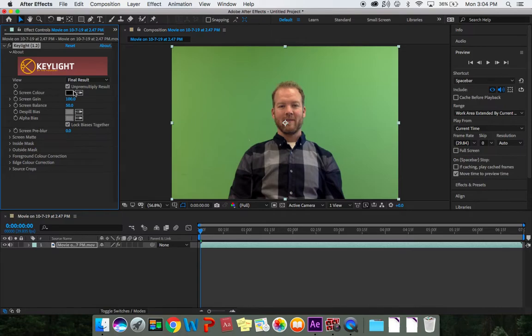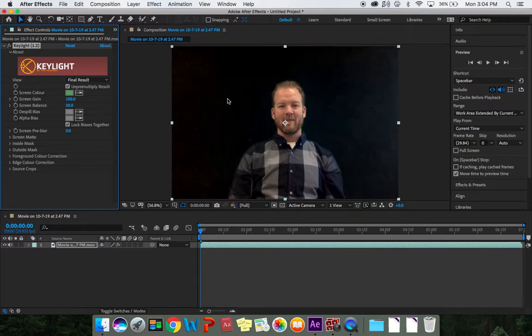And when I click on Key Light, it opens up this new effect panel over here, and you'll see here it says screen color, and I have this little eyedropper, and the eyedropper is going to allow me to select the color that I want to get rid of. So I'm going to click on my green, and it does a pretty good job, but I don't really know how good of a job it did because basically I'm just seeing kind of a black gray background.